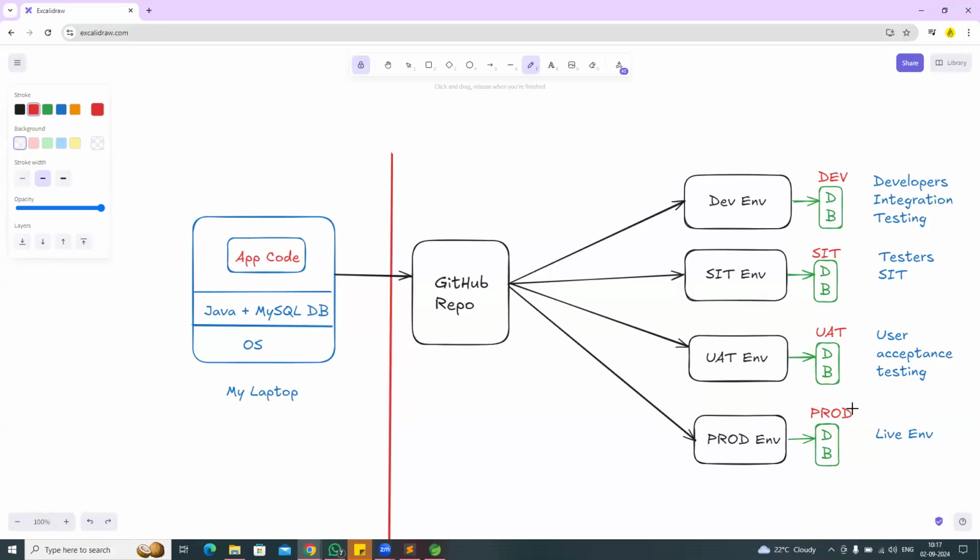I mean to say, when my code is running in the dev environment, my code should connect with the dev database only. For the dev database, some credentials are available. When my code is running in SIT, it should connect with the SIT database. When it is running in UAT, it should connect with the UAT database. When it is running in production, it should connect with the production database.